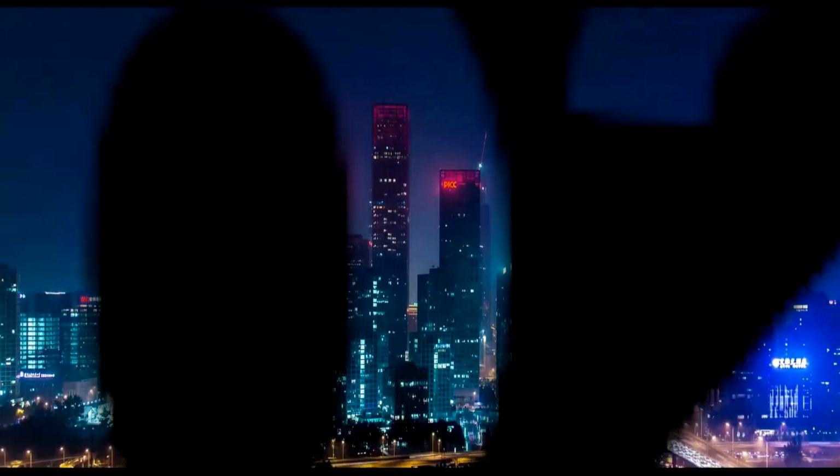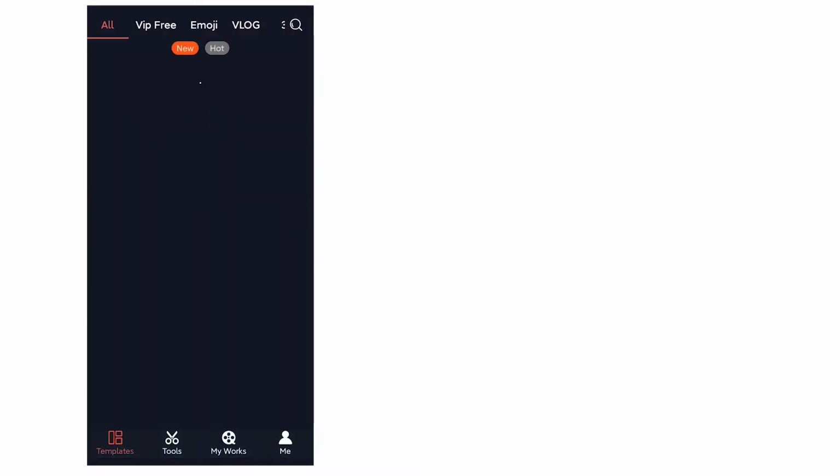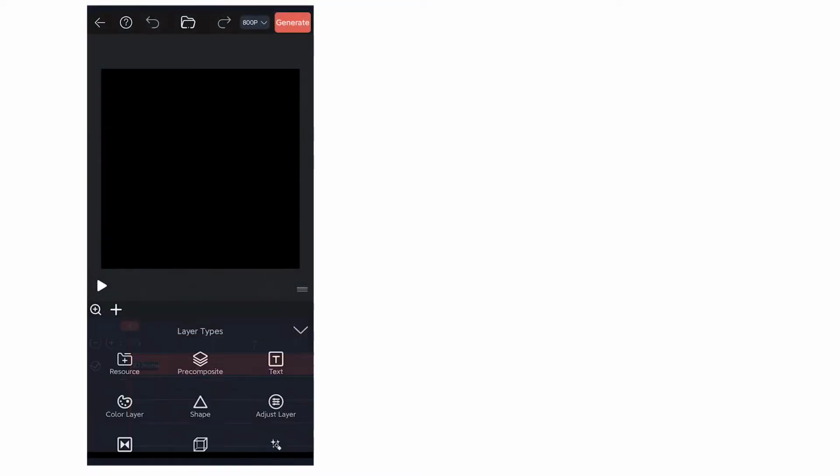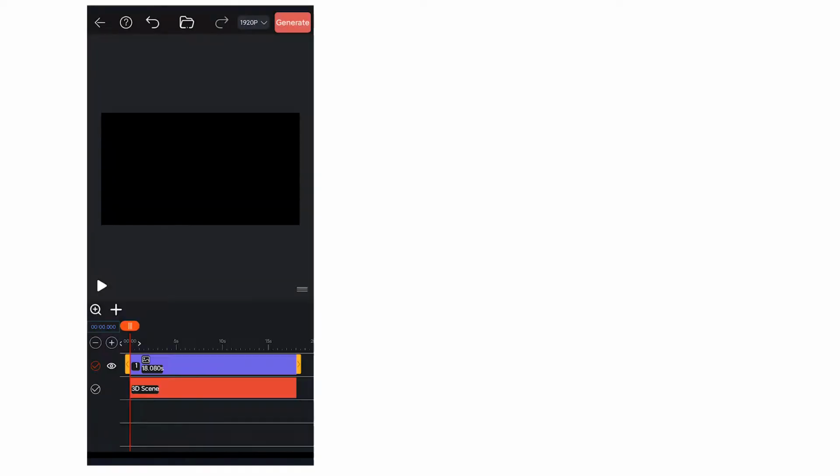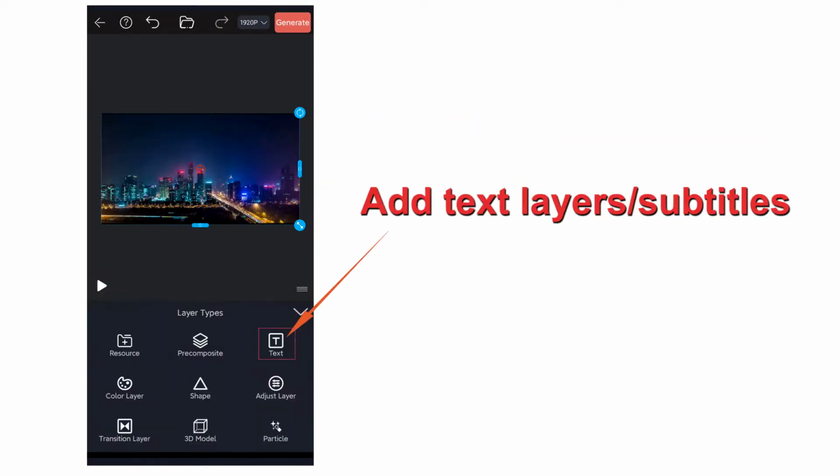Today, this text effect is suitable for the production of intro or outro. First, open VideoAE and enter Make Video. First, import the video we want to make from the album, and then create a text layer.